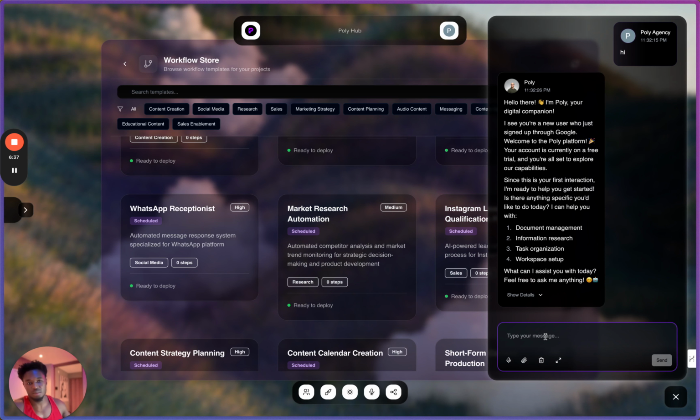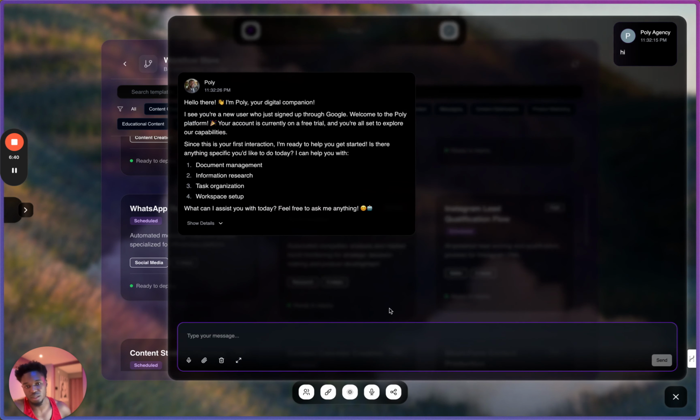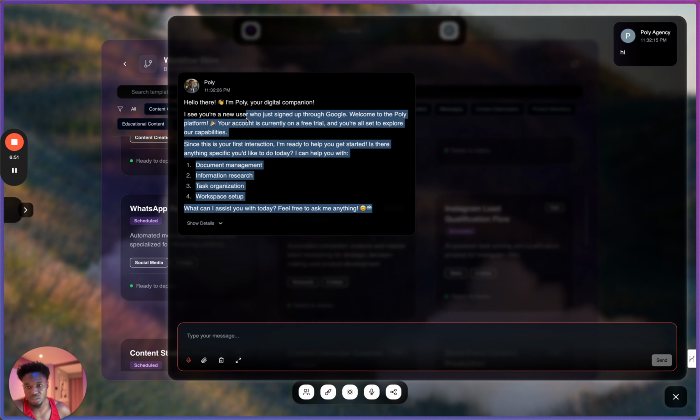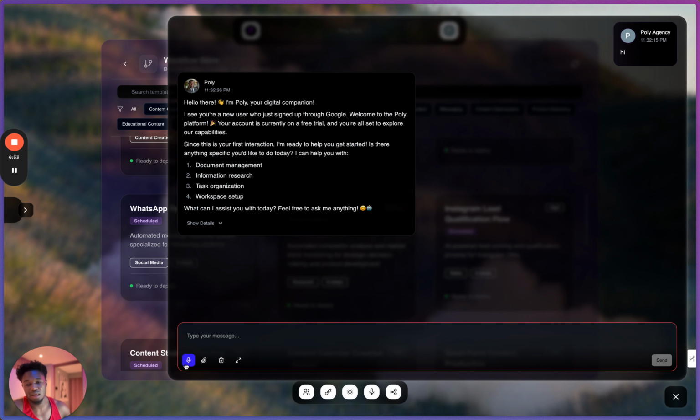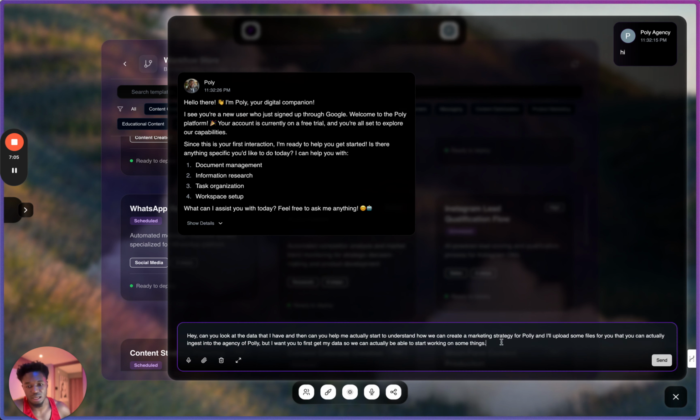Here you can also use Poly. This is also a chat feature I haven't demonstrated. Hey, can you look at the data that I have, and can you help me start to understand how we can create a marketing strategy for Poly? I'll upload some files for you that you can ingest into the agency of Poly, but I want you to first get my data so we can start working on some things. So that's going to get transcribed and sent back to me. I can read this and make sure it doesn't make any spelling mistakes, like spelling Poly wrong. And so I'll send this to the back end, and Poly should be able to respond.